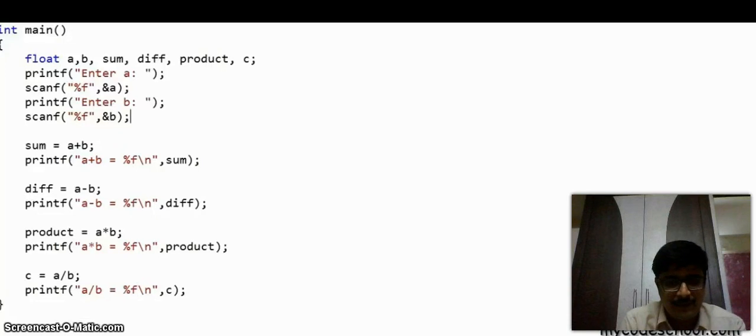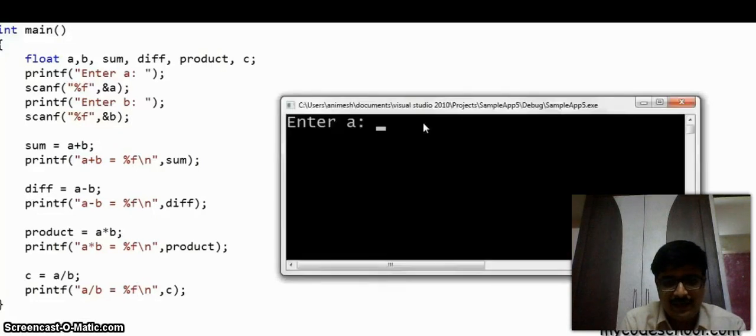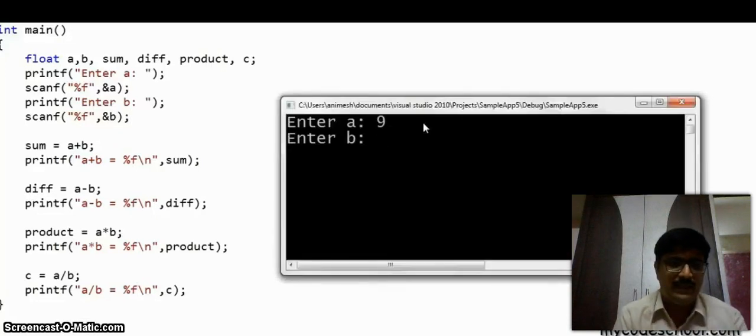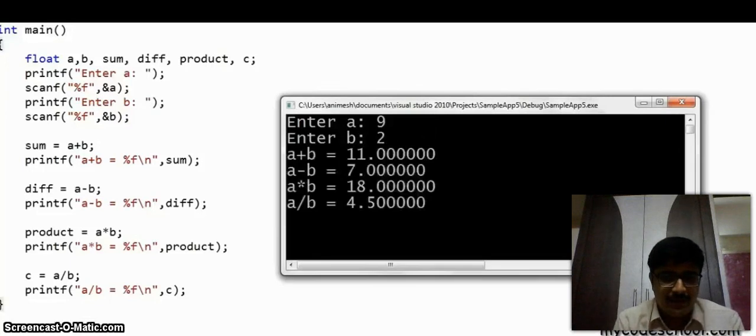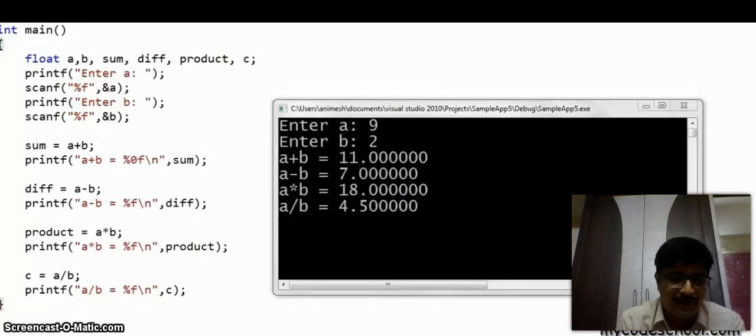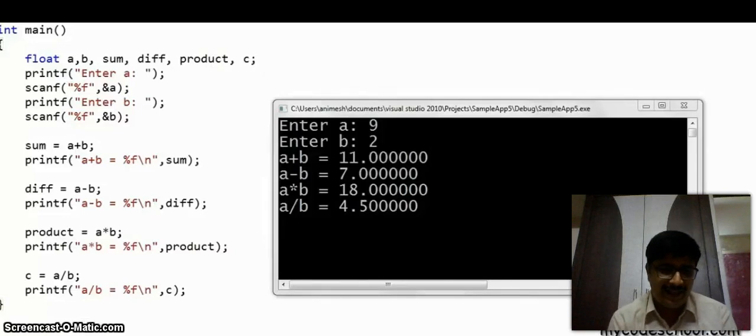Let's run this program now once. Again, I will say a equals 9, b equals 2, and see what we have got here. Data is being printed with the fractional part. By default, printf is printing 6 digits after the decimal point. We can choose to print as many as we want.